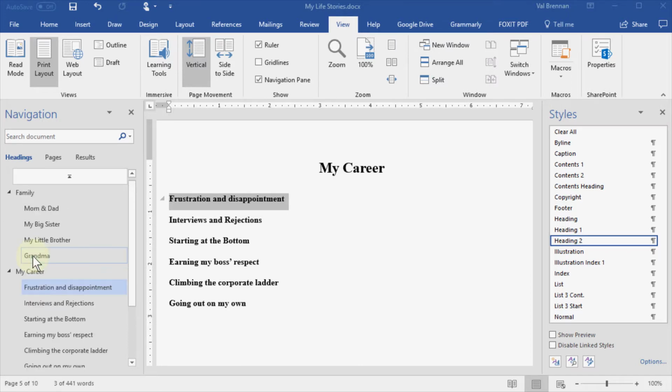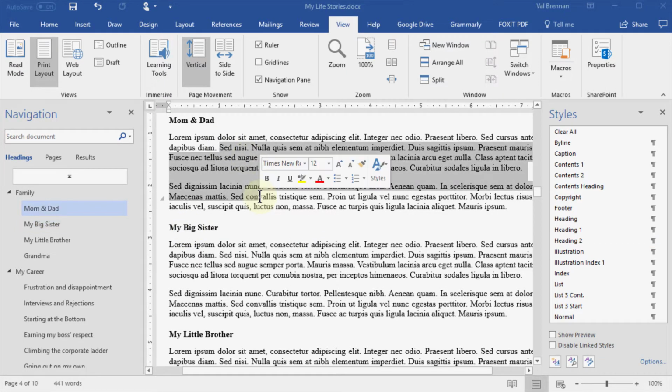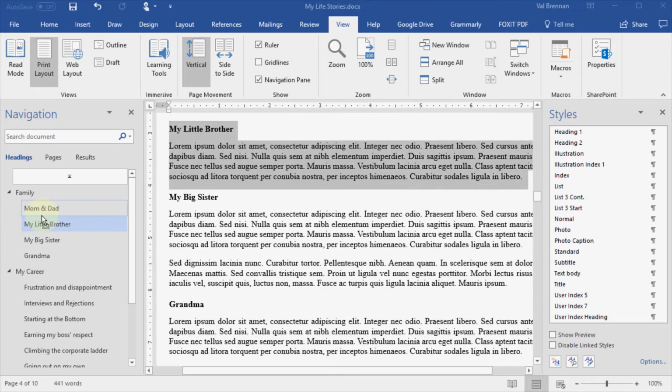But even better than that is when you have text with it. So I have here in this first chapter, I've got the subhead that's Heading 2, and the next one here is Heading 2. But all of this in between is styled in Normal or Text Body in this case. But I want to move the whole section on my little brother above the section on my big sister. So I'm going to go ahead and click on My Little Brother and just drag it up there between My Big Sister and Mom and Dad.